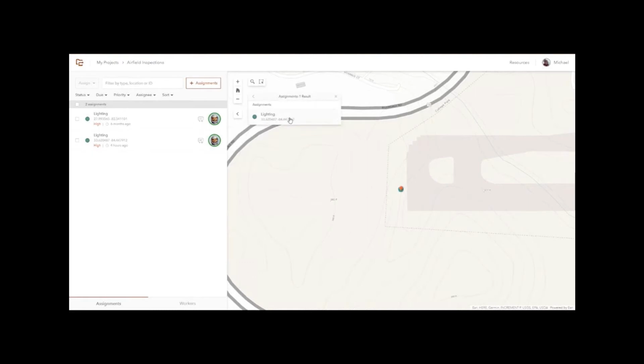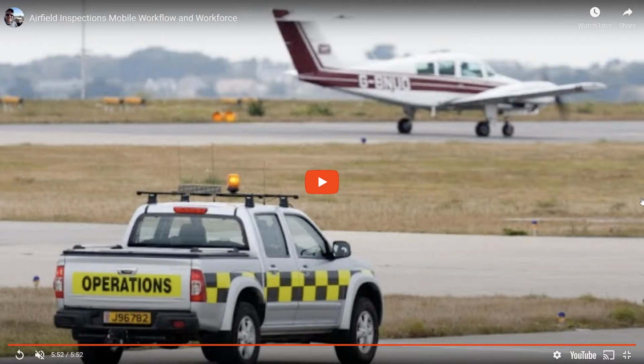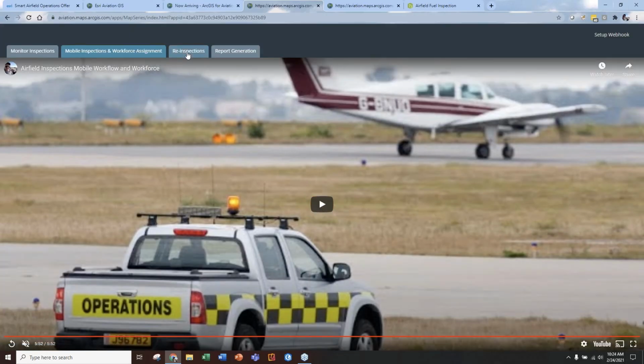So I can see now on the dashboard that that lighting issue has been resolved, and it's logged in a database. So the big value of this tool is that it gives me the freedom to take care of most of this information automatically.